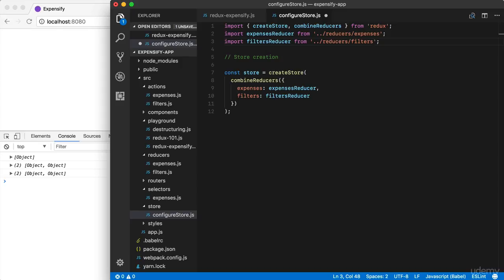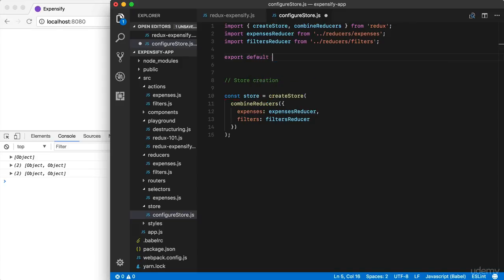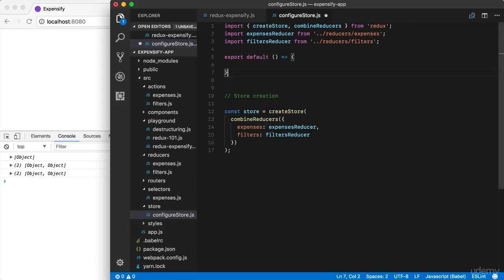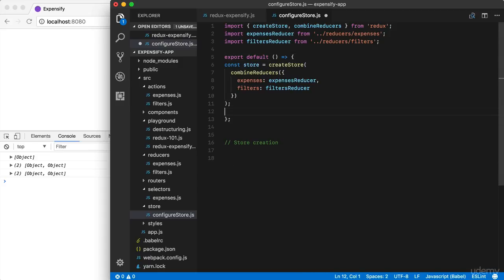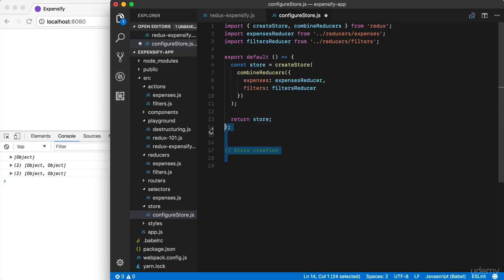We are going to make a few small changes to this one. Right here, we're going to go ahead and export by default a function. And for the moment, this function isn't going to take any arguments. All we're going to do inside of here is create our store. Then we're going to go ahead and return it. So I will return the store we just created.